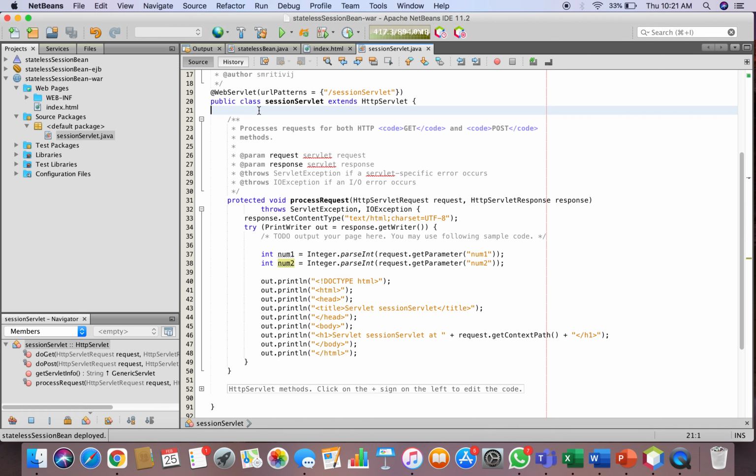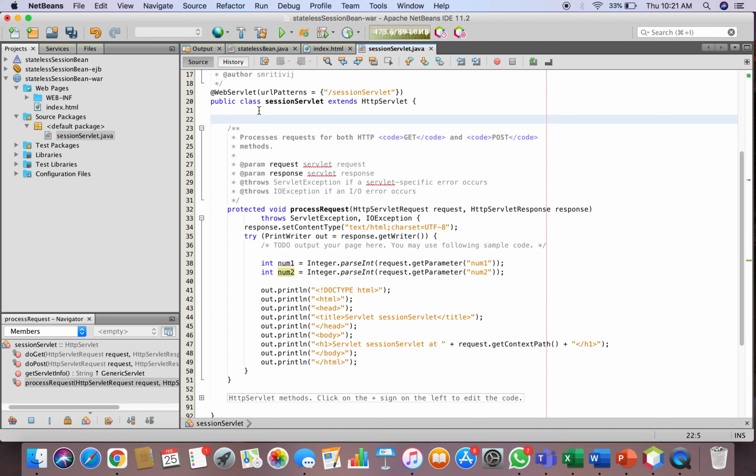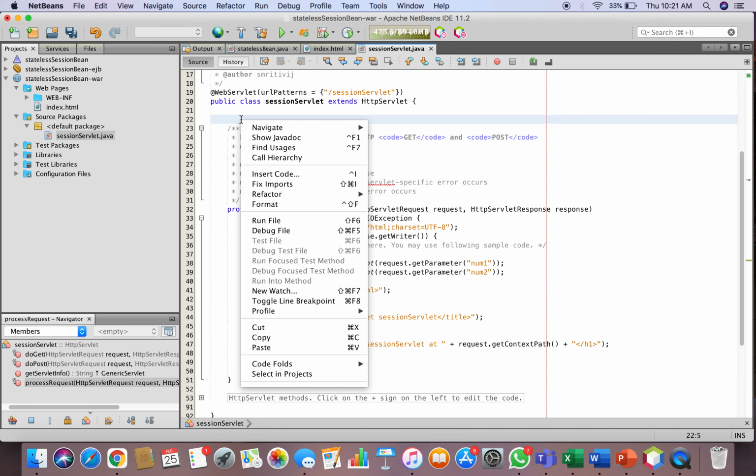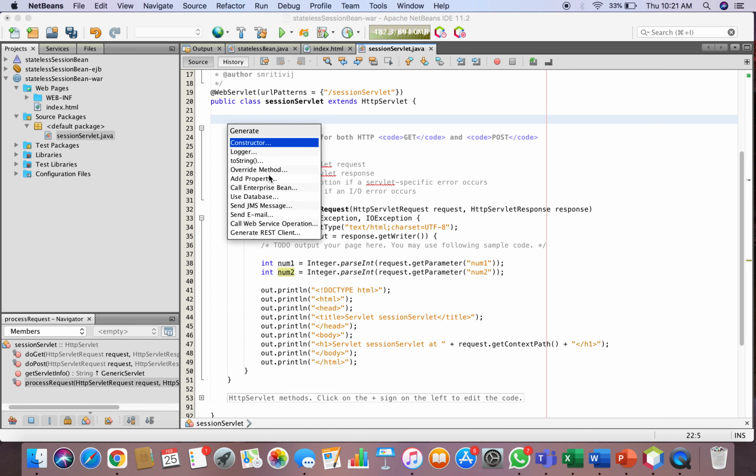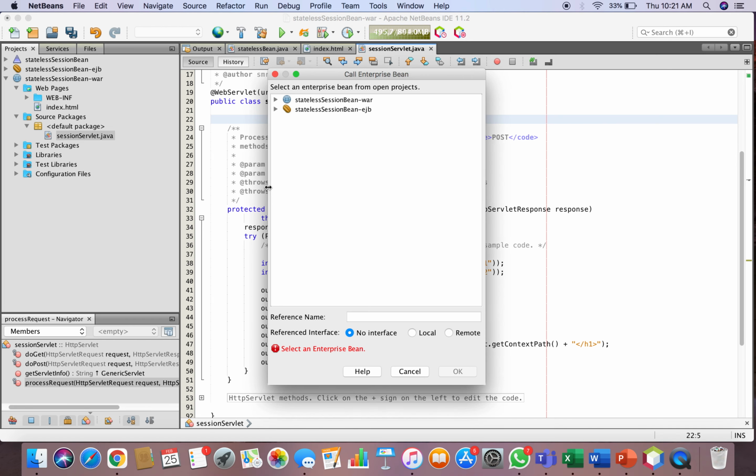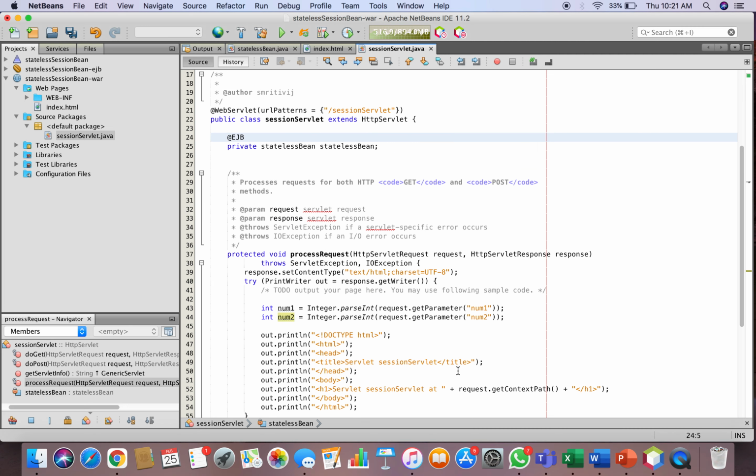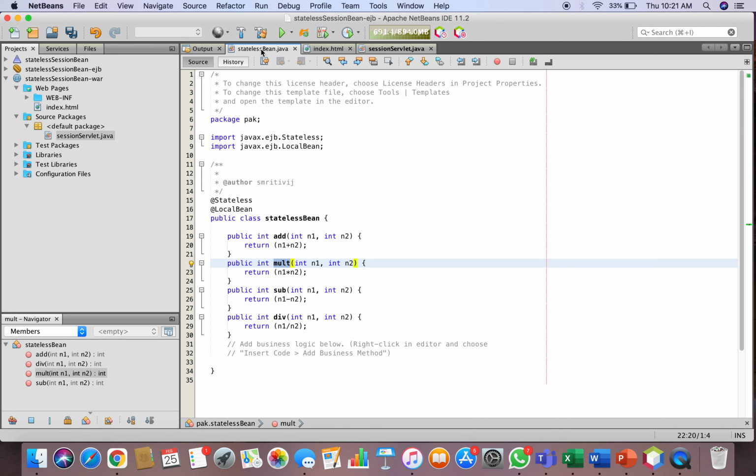Now let's first create an object of our session bean through which we are going to call our business methods. For that, you have to insert code. You'll go to call enterprise bean. Our enterprise bean is in EJB, stateless bean. Then we will click OK. Now this is the object that we have got, and through this object I can call all the functions of our stateless session bean. That means add, multiply, subtract and division.